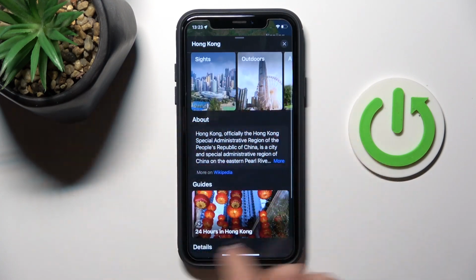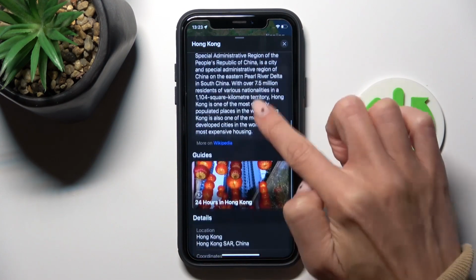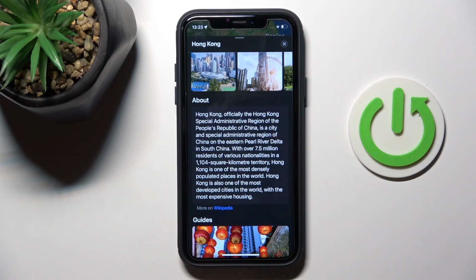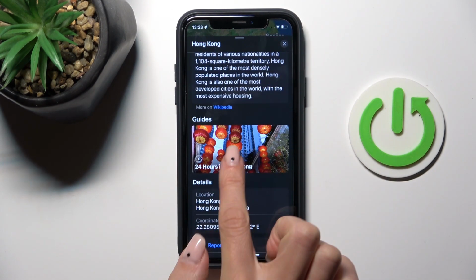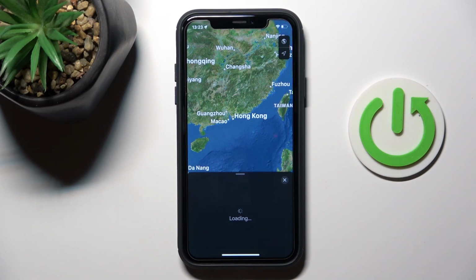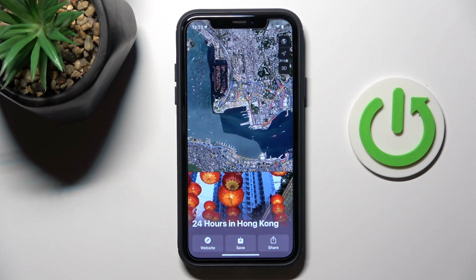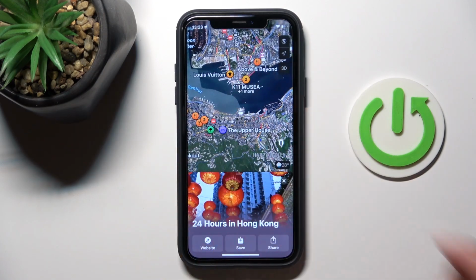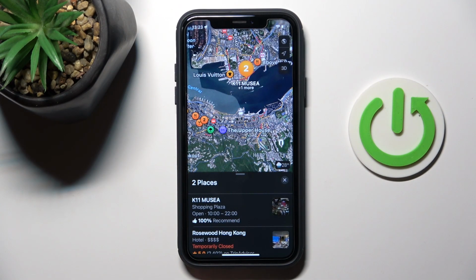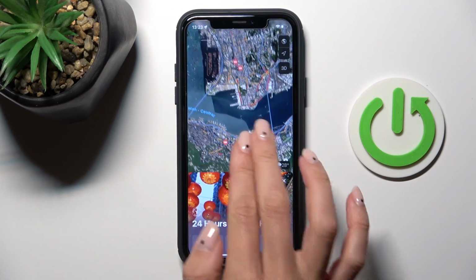A bit lower you've got About, so you can smoothly read everything that is essential about this place. And you can also get some guides if you want. So just tap in here and you've got here 24 Hours in Hong Kong, so you can smoothly see the places that you should visit, that you should see. If you tap on a particular place, you will be able to see the address, also the opening hours, and so on. So this is it.